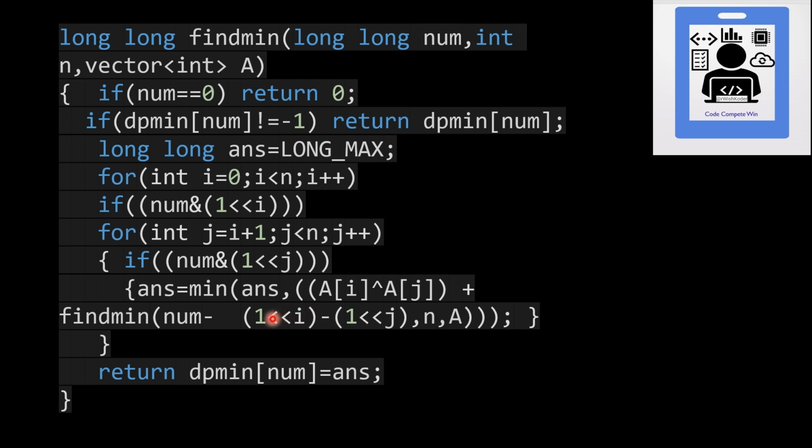You can use various techniques, but for simplicity I simply subtract 2 raised to power i and 2 raised to power j from num, and then again iterate over it to find the min, and then at the end we get our answer, and we're going to update the dp min num with the answer. So at the end we're going to return this answer.